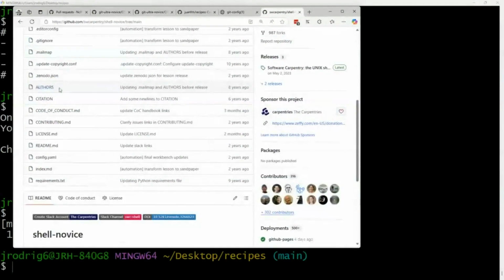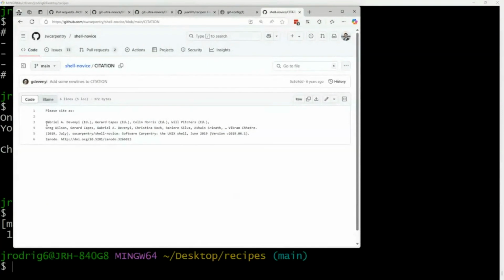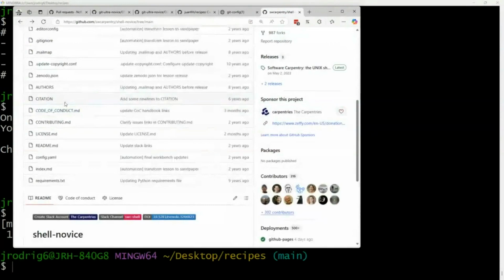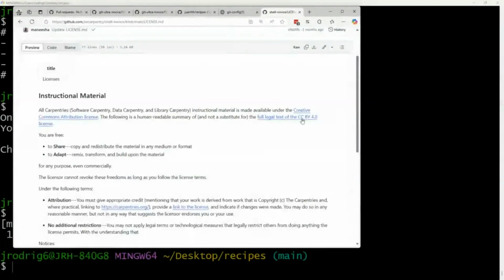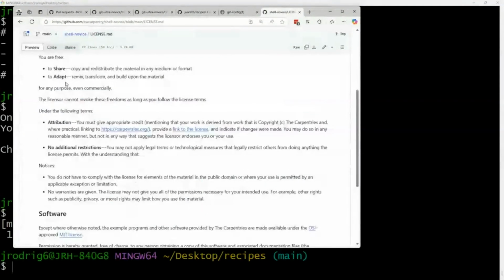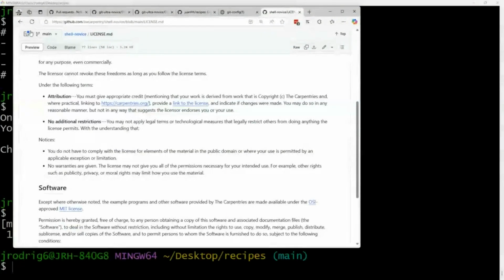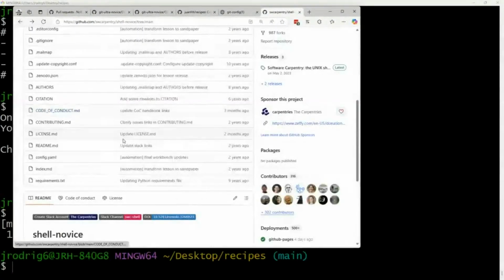These are default files that you can have: authors, citation, in case you want to explain how to cite the repository if you use it. Code of conduct, contributing guidelines, the license. You can check the license here, it is CC BY 4.0, so you are free to share and adapt, but you need to attribute and not put additional restrictions. Okay, I'll talk about the license.